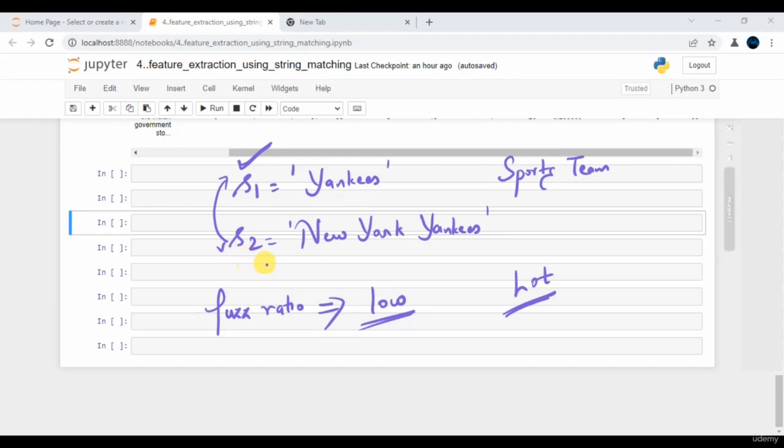Just to generate this S2 from S1, you need a lot of edits. Hence, you might end up getting a low fuzz ratio value. But from the human perspective, we know that Yankees and New York Yankees, which are the sports team, both are the same. But unfortunately, this fuzz ratio returns some low value. That's a drawback.